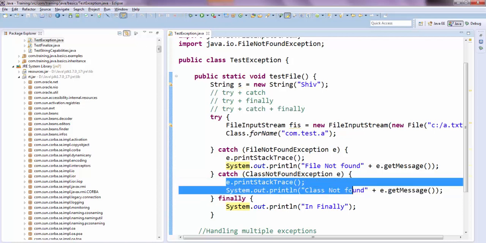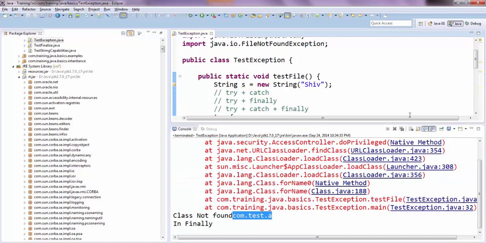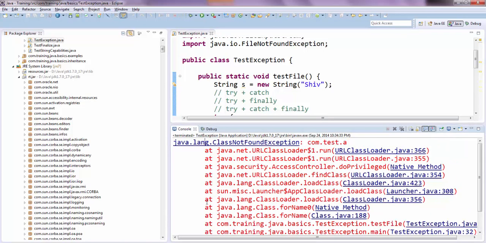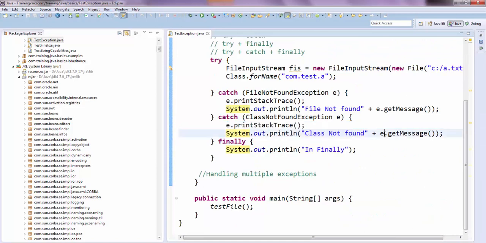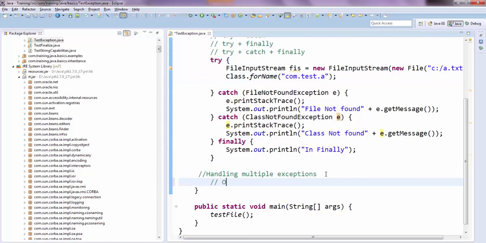Okay, so here what is happening is java.lang.ClassNotFoundException. This is also a checked exception. Okay, let's try to see some more exceptions. This is handling multiple exceptions. Let's talk about ordering of the exceptions.